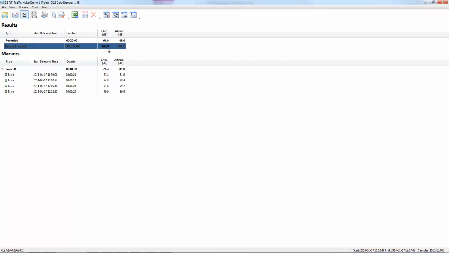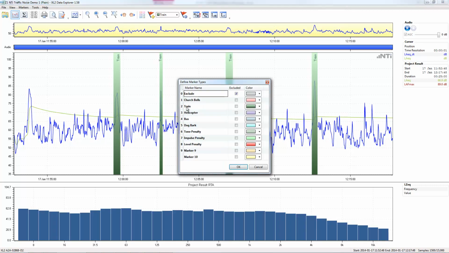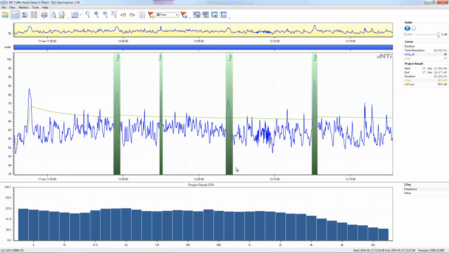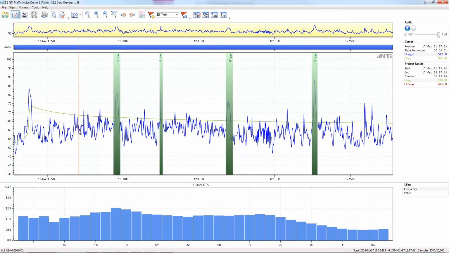So you can use Data Explorer to work out the contribution of various sources, and if those train events were something that I wanted to exclude from my calculations, I simply go along to train, and rather than just mark the events, I can now exclude them. So when I go to my sum icon, you can see we've now excluded them, whereas the level was 66.9, it's now down to 63.9, and rather than a 25 minute measurement, it's now 23 minutes 29 seconds for our measurement. So in essence, that's what Data Explorer offers.